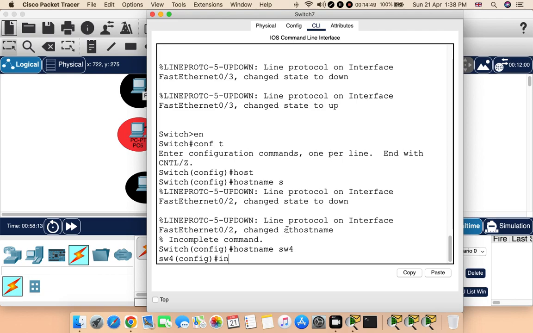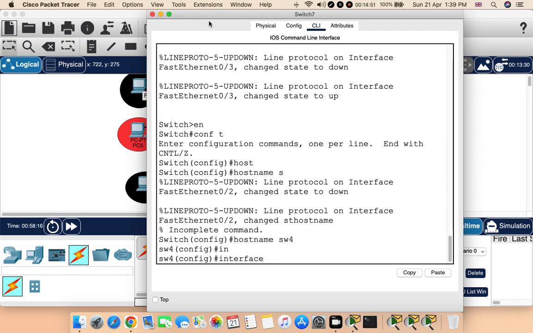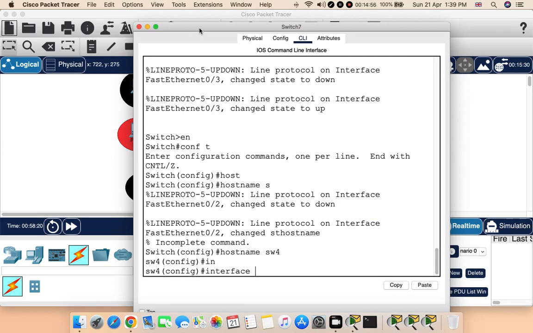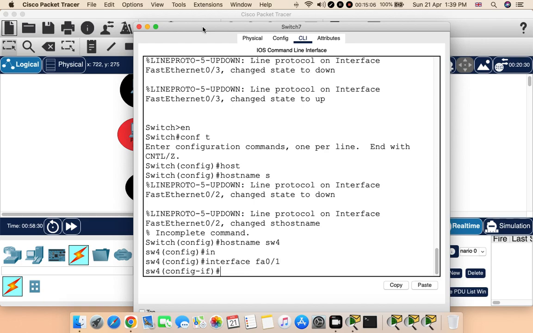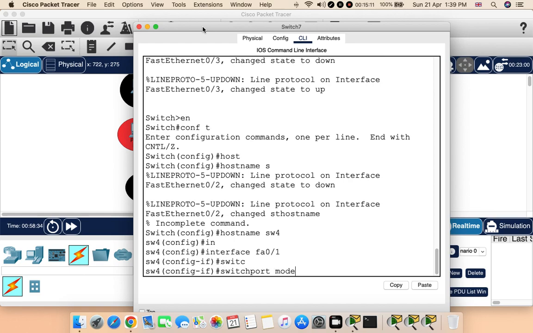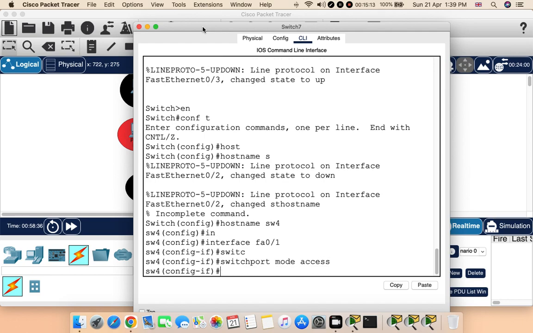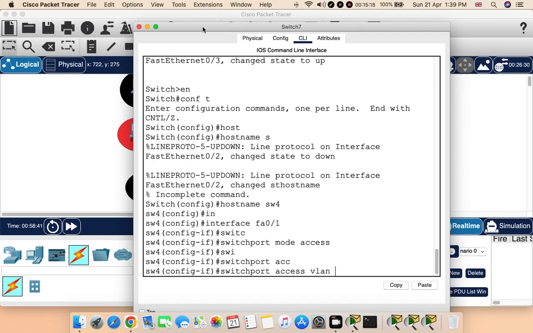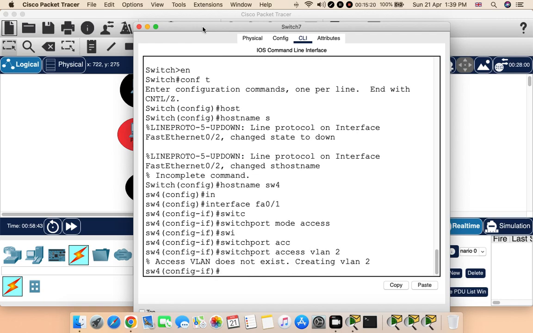Now here, interface FA 0/1 will be access VLAN, that is switchport mode access, then switchport access VLAN. This one is VLAN number 2. Okay, then switchport access VLAN 2.